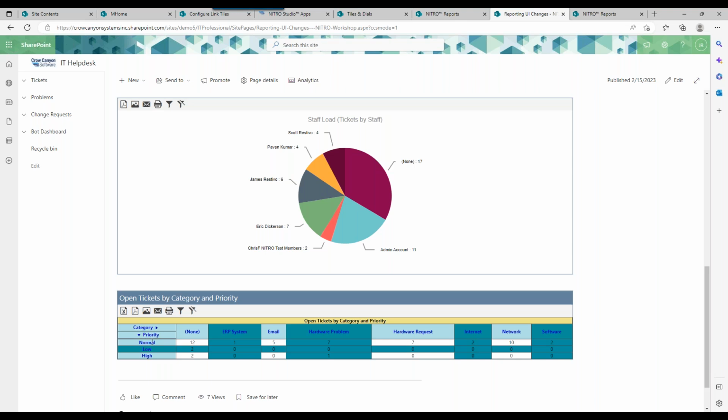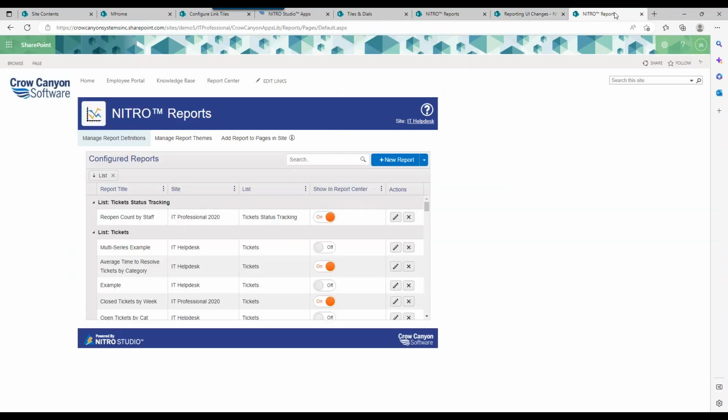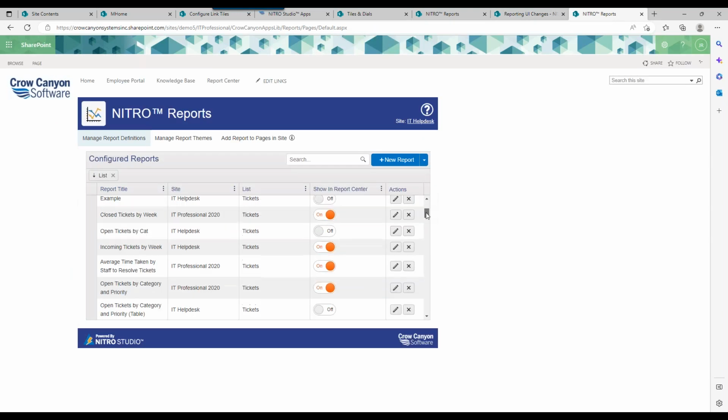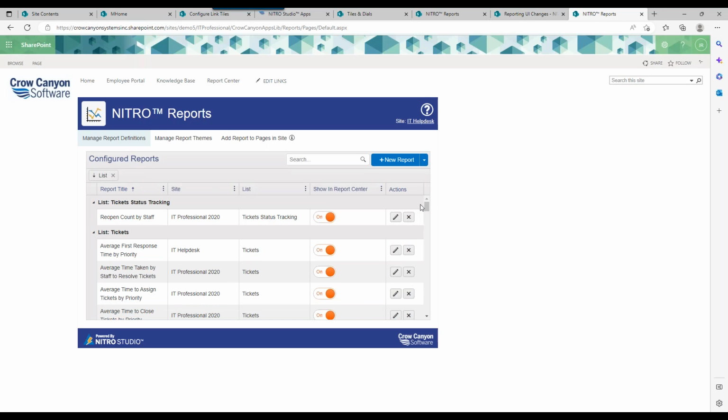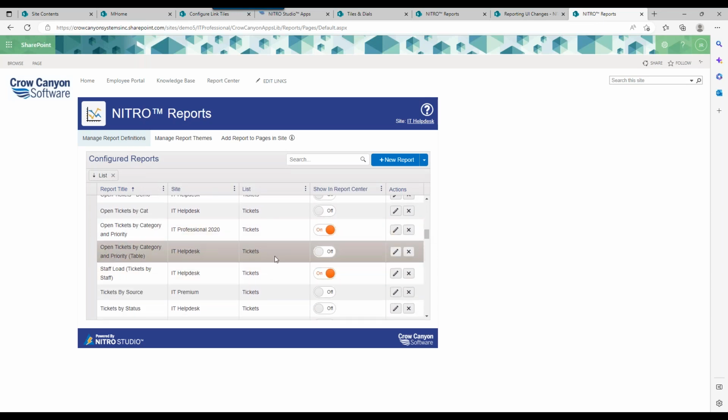I think we had this looking a little differently previously, but now it's pointing out, okay, here are your categories, here are your priorities, and that's one change that's broad to everyone. But if you wanted to specifically change certain things about this, we could go and do that. We'll go to NITRO Reports and go to that one. It's the open tickets by category and priority table. So I created a new one here.